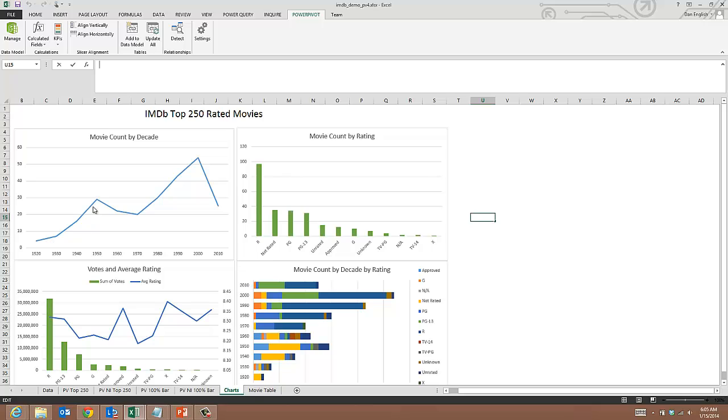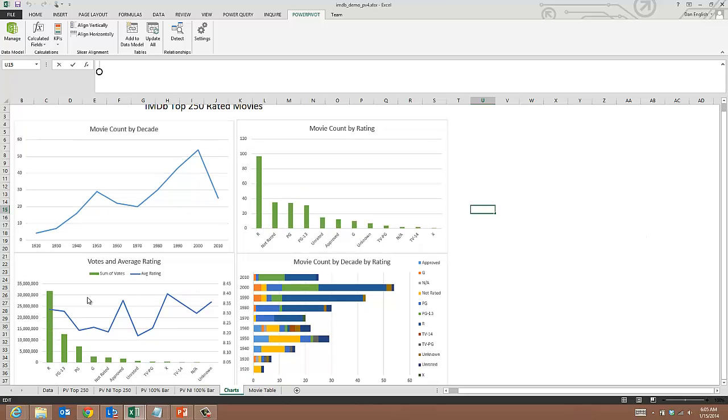Here I can see the movie count broken out by decade, so I can see that the vast majority of the movies that are in the top 250 are between 2000 and 2010. I can see the ratings for these. The majority of them that are in the top 250 are rated R. I can see that the rated R movies did get the majority of the votes, 31 million. PG-13 was the next highest with just over 12 million. I can see if there's any correlation between the number of votes and how it's being rated. I also have broken down by the rating for the movie count by decade.